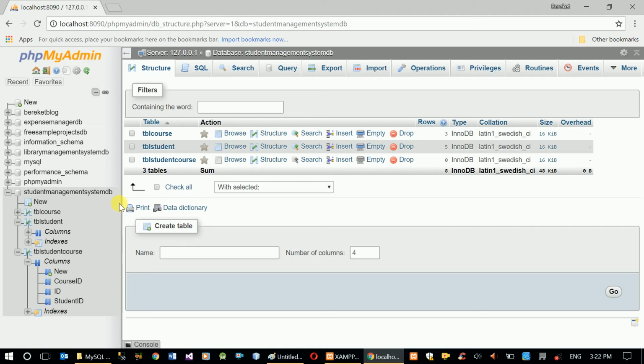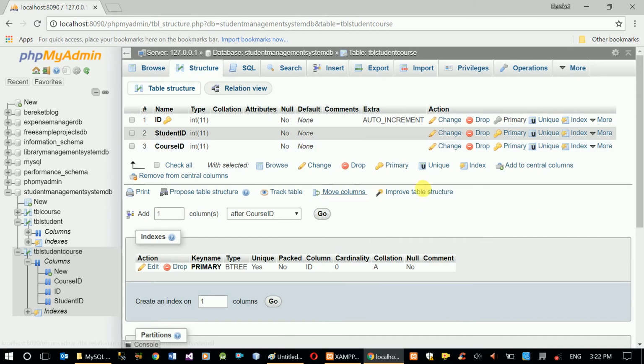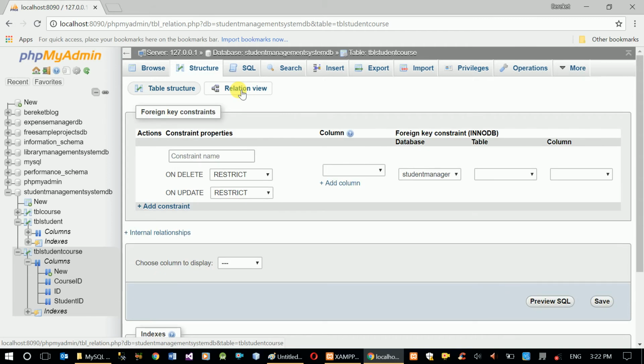Okay, so a relationship is being created for TBL student course, because TBL student course is the center table. So let's see the structure of the table. When you go to the structure of the table, it says table structure, and now it says relation view. I want to create a relation, so I want to change the view to relation view first. Just click on relation view.